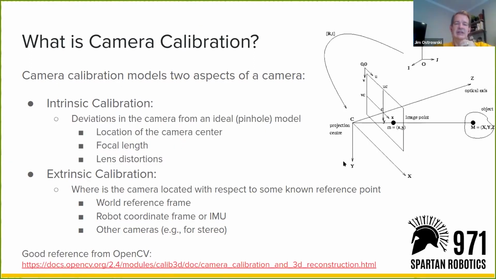Camera calibration has two aspects. One is what we call intrinsic calibration. This is just characterizing the camera itself. So things like where is the image sensor relative to the lens? What's the focal length? How much zoom is there in the lens? Kind of lens distortions. And I'll describe that in a lot more detail.